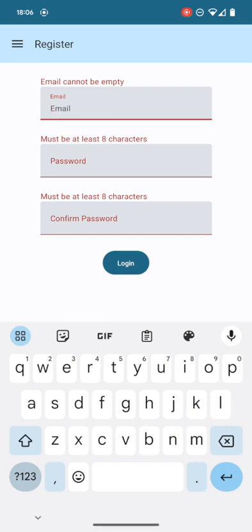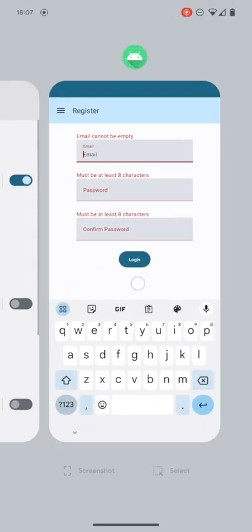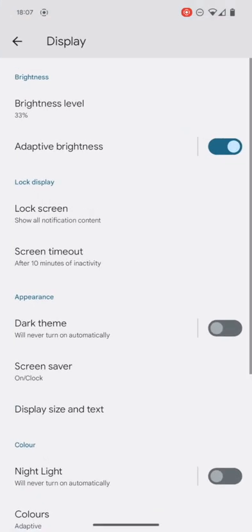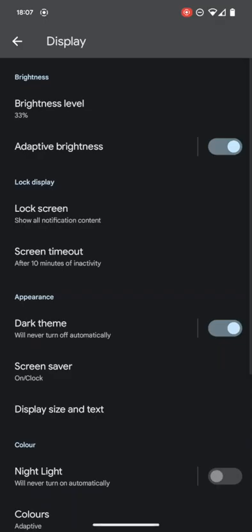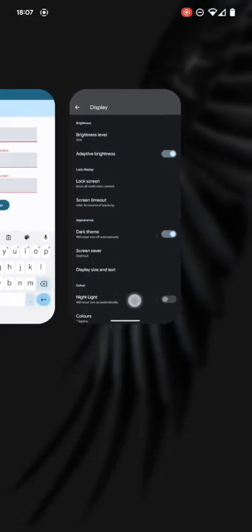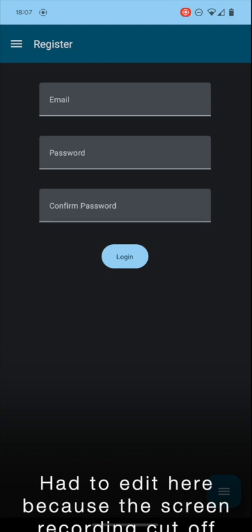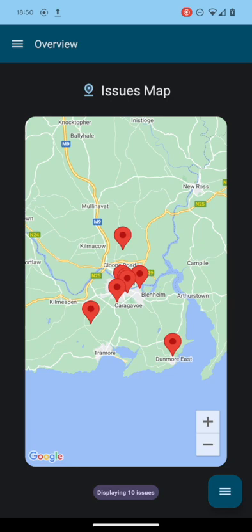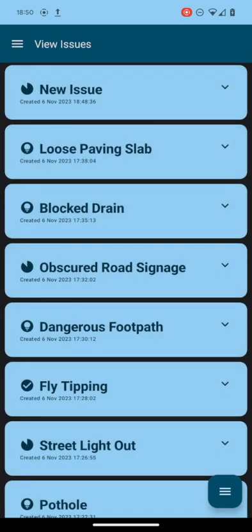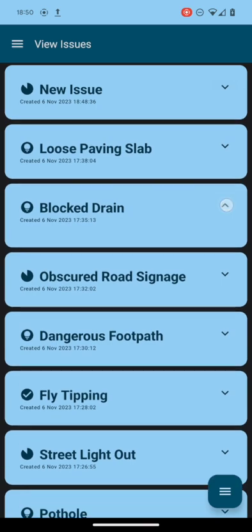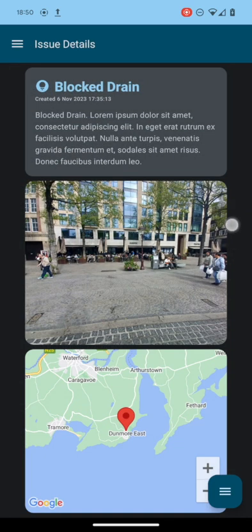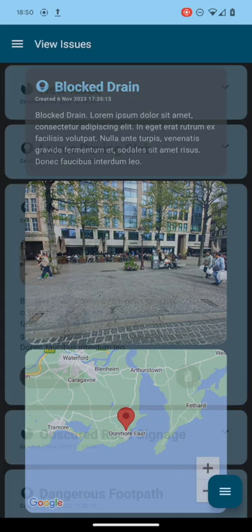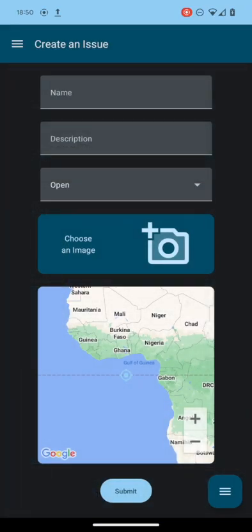Okay, and another feature worth looking at here is a dark theme. A dark theme has also been included with the app. So if I'm in my settings here, if I select dark theme and enable that, I can go back to the app, and I'll just show you a few of the screens, how they look in dark mode. Overview screen, view issues, show more on that, and create an issue. So that's how those screens look.